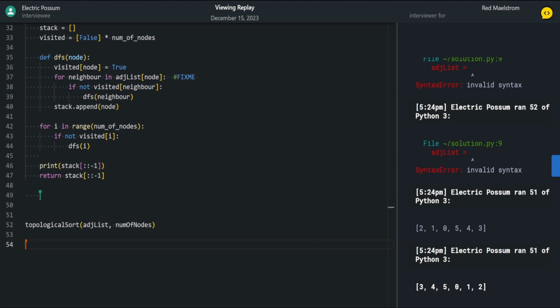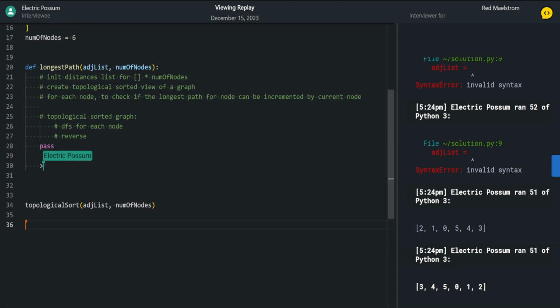I wanted to use this order, like 3 4 5 0 1 2, to iterate through the original list, and for each item to check its neighbors, and if its neighbors are present here, then increment the available distances for the given node. Is it working? Oh, no, it's not.